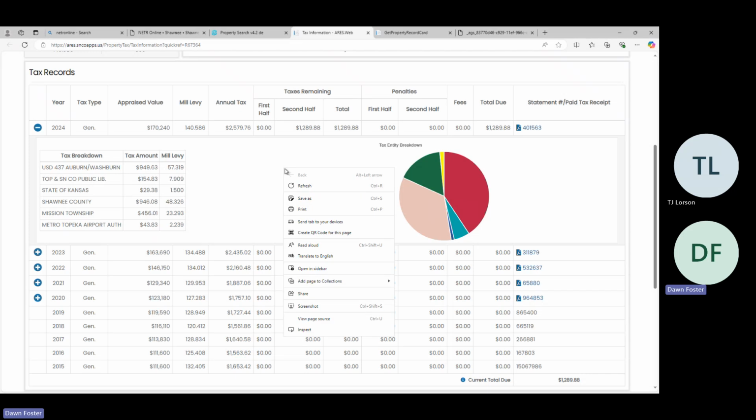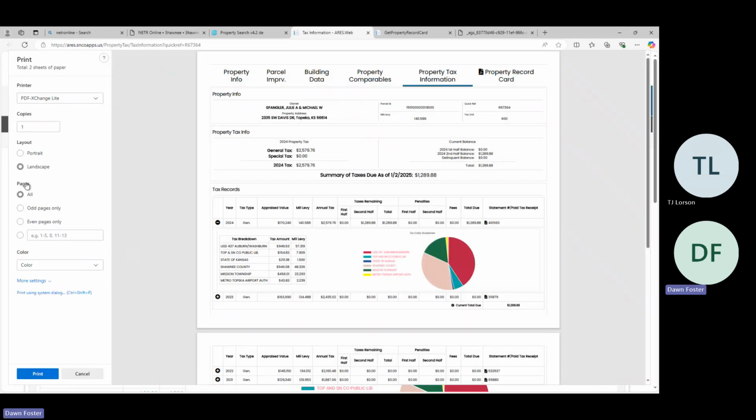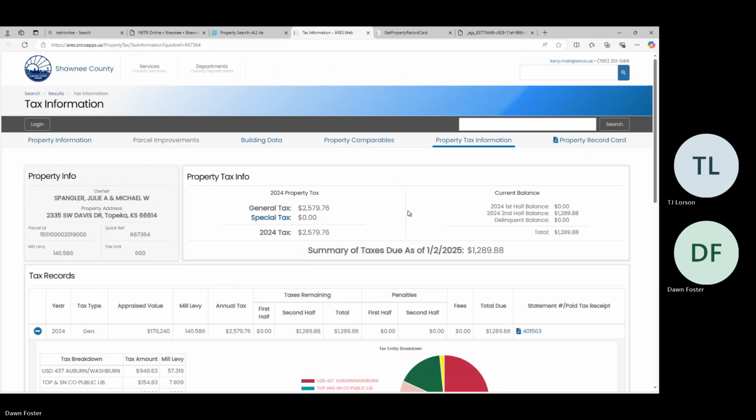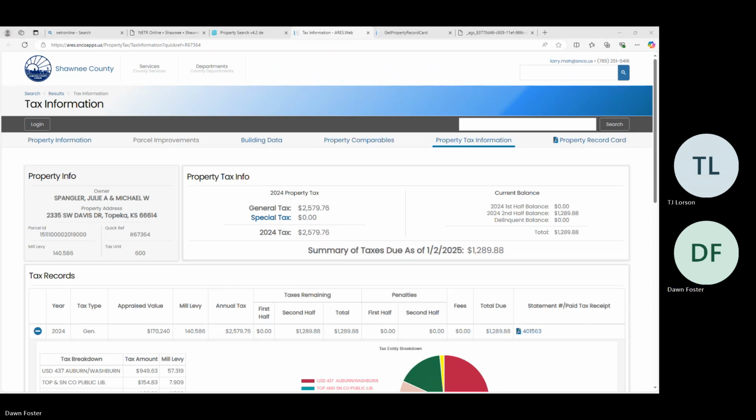Want to go ahead and print this off. This would be in portrait mode. Make sure the file is the same. Label it. I'll just label mine property tax, prop tax.